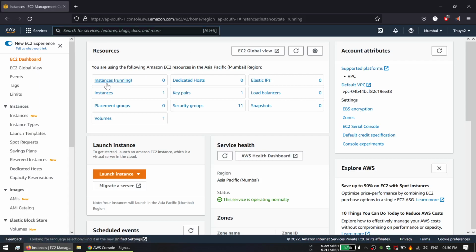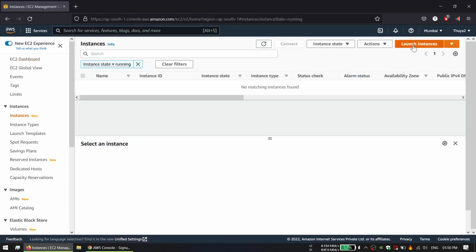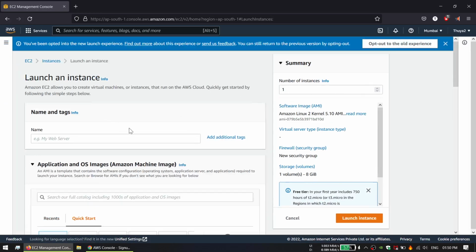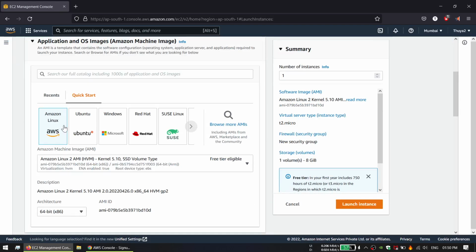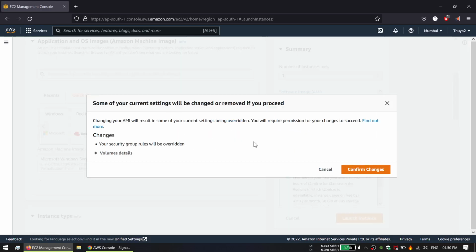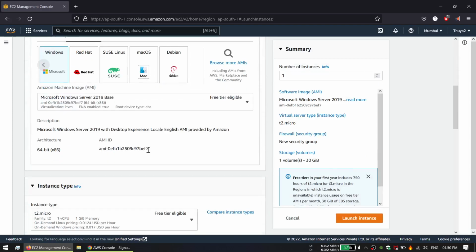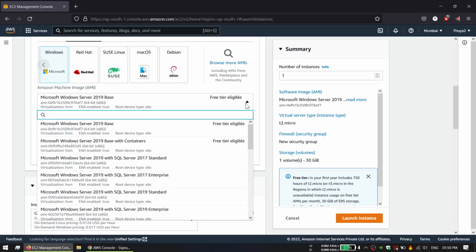Go to instance, launch instance. Here you can select what type of instance you want, whether you want a Linux version, Ubuntu or Windows, or any other OS. I will be going with Windows. Basically it's a free tier account, so you can use up to 48 hours a day, I think.